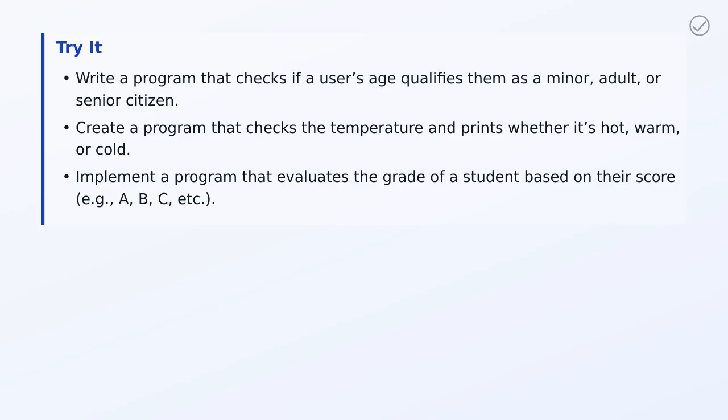Now put what you've learned into practice. First, write a program that checks if a user's age qualifies them as a minor, adult, or senior citizen. Also, create a program that checks the temperature and prints whether it's hot, warm, or cold. Finally, implement a program that evaluates the grade of a student based on their score, e.g., A, B, C, etc.